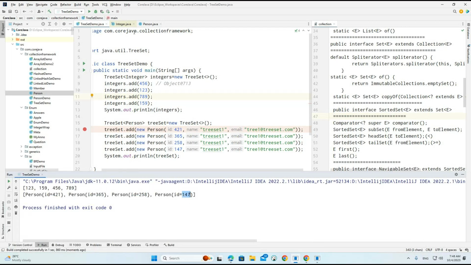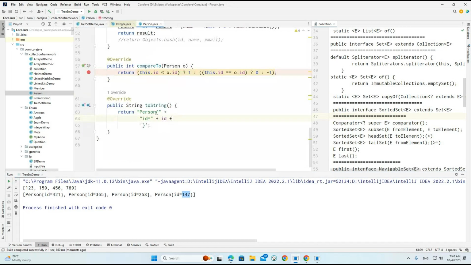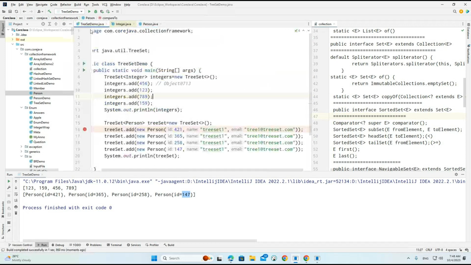Now if we want to go to the ascending, what we can do? Change the logic here. This logic you need to change. Okay. This logic. So simply make it -1, and here you can make it +1. Here you can add +1. So now if I run the same example, it will come in reverse here. So 147, 258, 365, and 421.